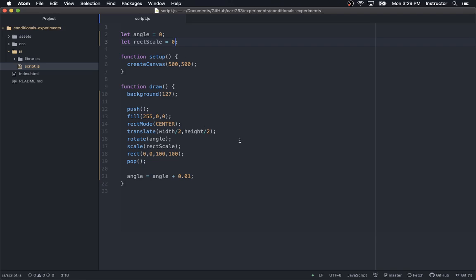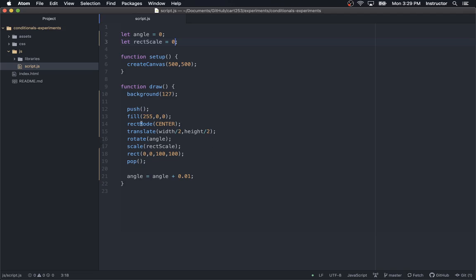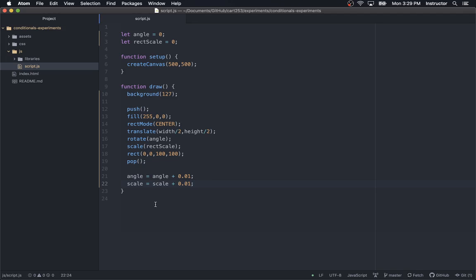So the rectangle is going to be invisible to begin with, right? Because it's got a scale of 0. It's not going to be displayed. And I can make the scale increase over time as well by some amount. Let's say a small amount. We'll try 0.01 and see what it does. Nothing. Why did it do nothing? Because I foolishly thought it was called scale because I kept talking about it, but the variable is called rectScale. Very easy to get something like that wrong.